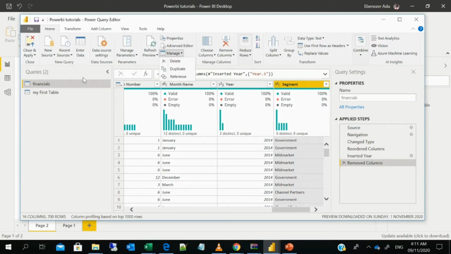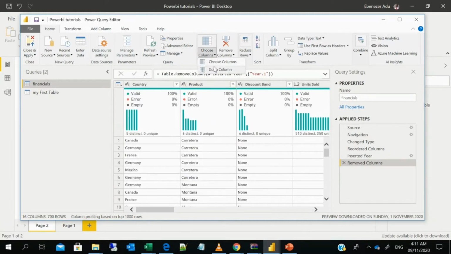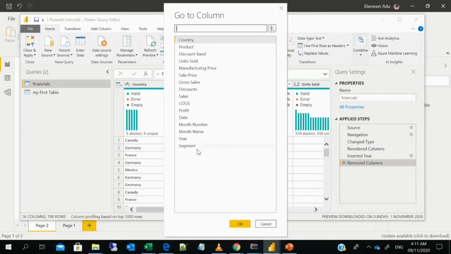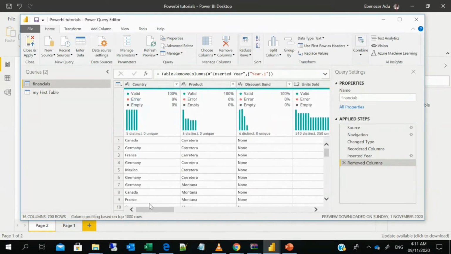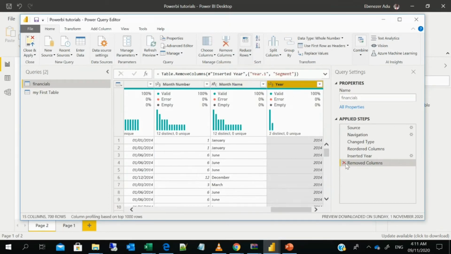There is manage. So you can delete this. You can duplicate the query. You can reference the query. We'll look at the reference later. Choose column. If I want to select a particular column, I can go to it. Maybe I don't want to navigate with this scroll bar here, so you can use choose column to navigate your way. There's remove columns. So you can remove a column. You see there's removed column. It means I removed the column that I had selected.